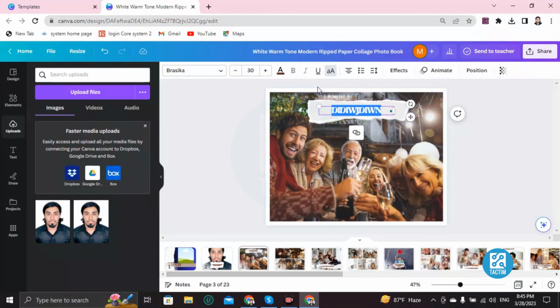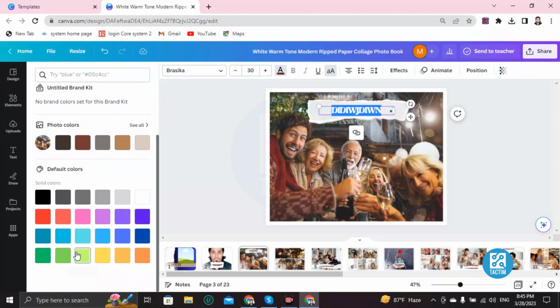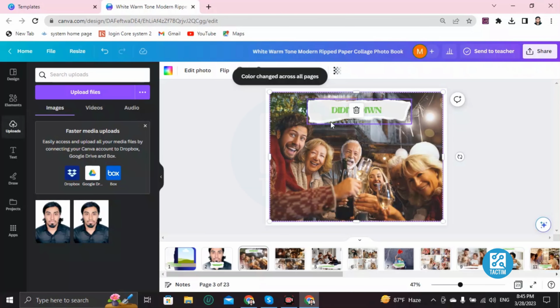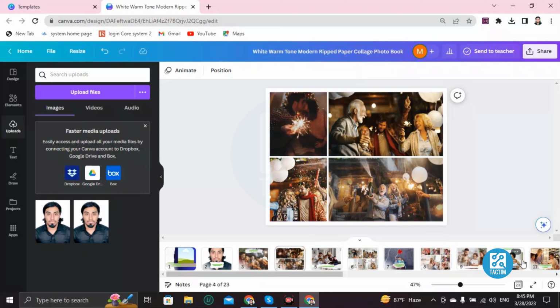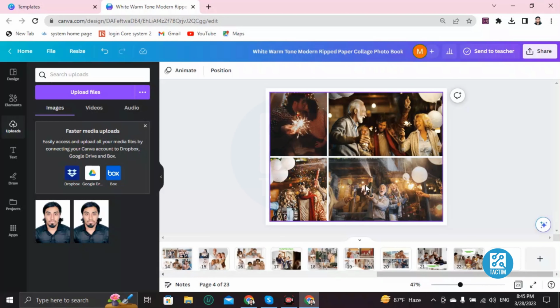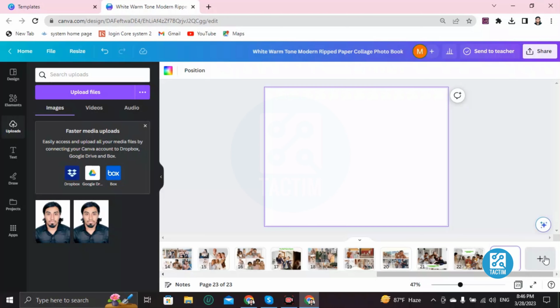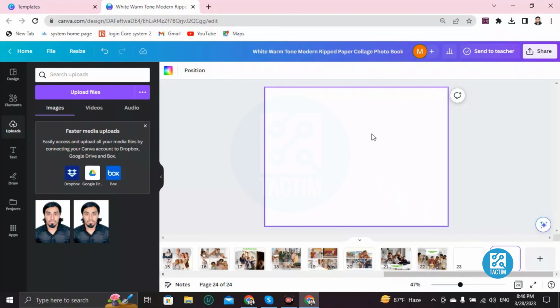Sorry, you should have changed. Okay, this is changed. So like this, you can change every portion. Okay, now after completing things, if you want to add any extra page, like you have more pictures but you want to add pages, click on this plus and it will be white like this.